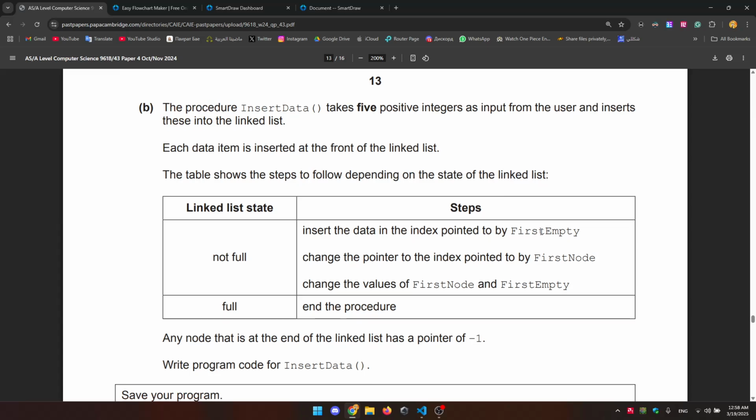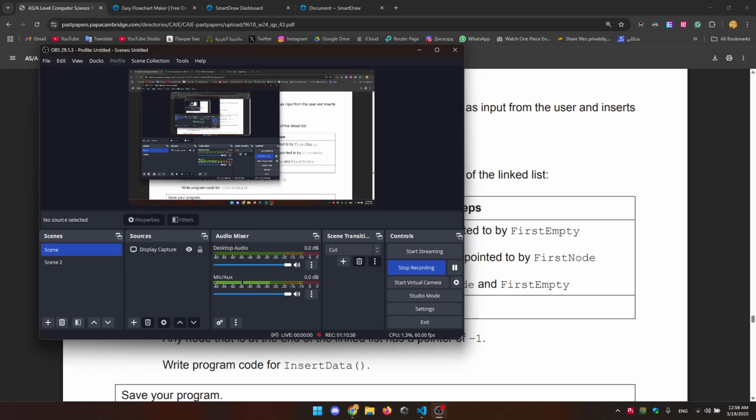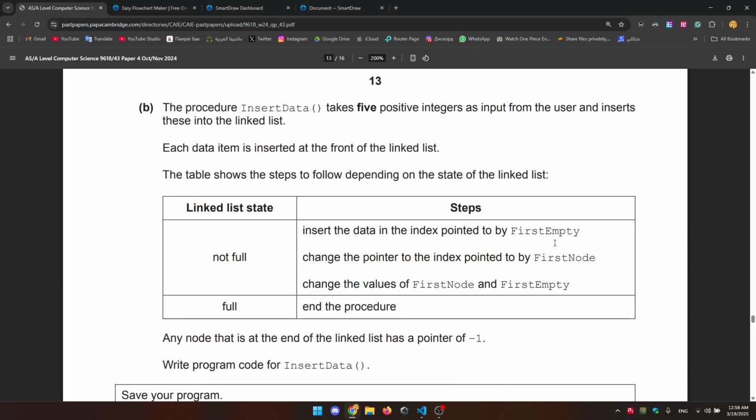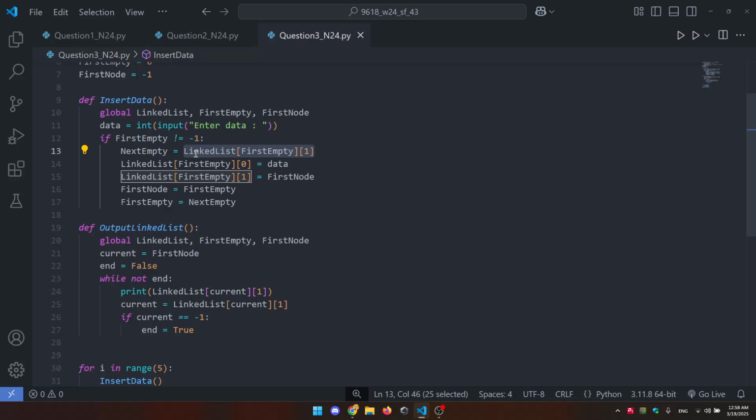First empty right here. I hope I'm recording, because I don't want to miss this. So first empty, then we've got in 1. That's the temporary variable. We've got linked list first empty 0. We want to put the data there. That's data. And on the first empty, we want to put the first node. So first node, we want to change the value to first empty, and we want to change the value of first empty to the next empty value. Okay.